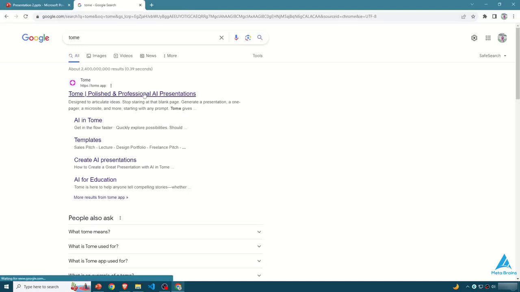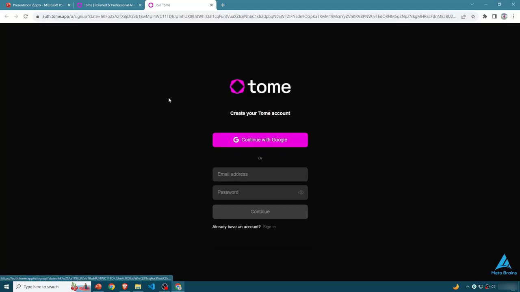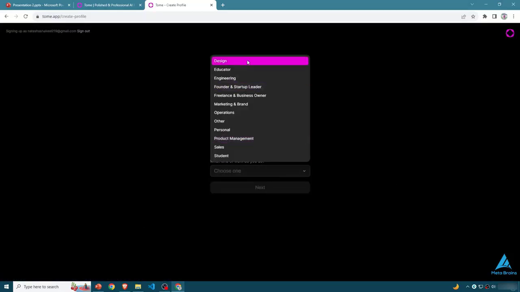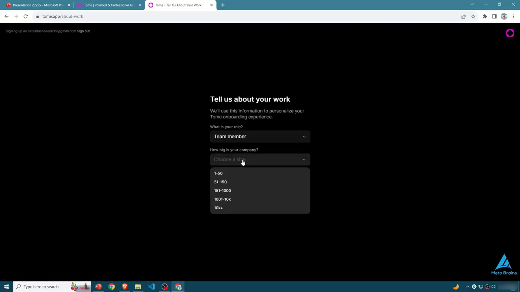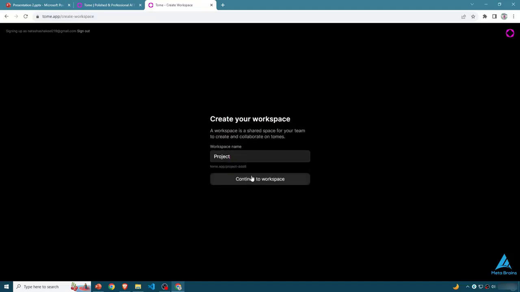In addition to Microsoft's tool, there is another tool named Tome for creating presentations using AI. After opening it, you need to sign in and provide some profile credentials like your first name, last name, and your role. For the role, you can select team member for a company size of 150 and specify the company's website as MetaBrains. Tome will ask you to create your workspace and you can name it Project.